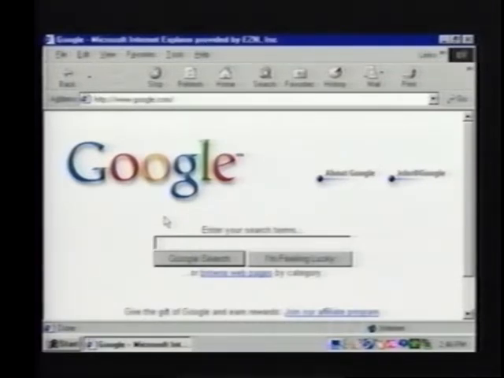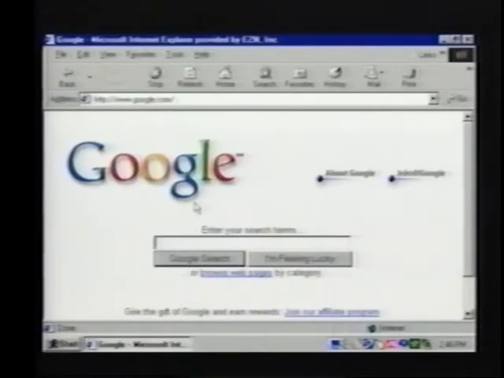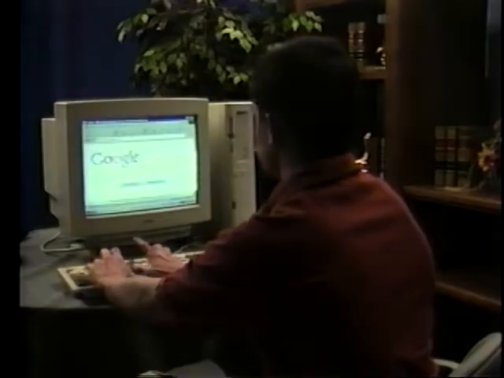Now, let's say we want to find out some interesting things to do on the internet, maybe go car shopping. We could type in car shopping in the space provided and hit Google search, and it would take us there. Show us what's on the internet for car shopping.